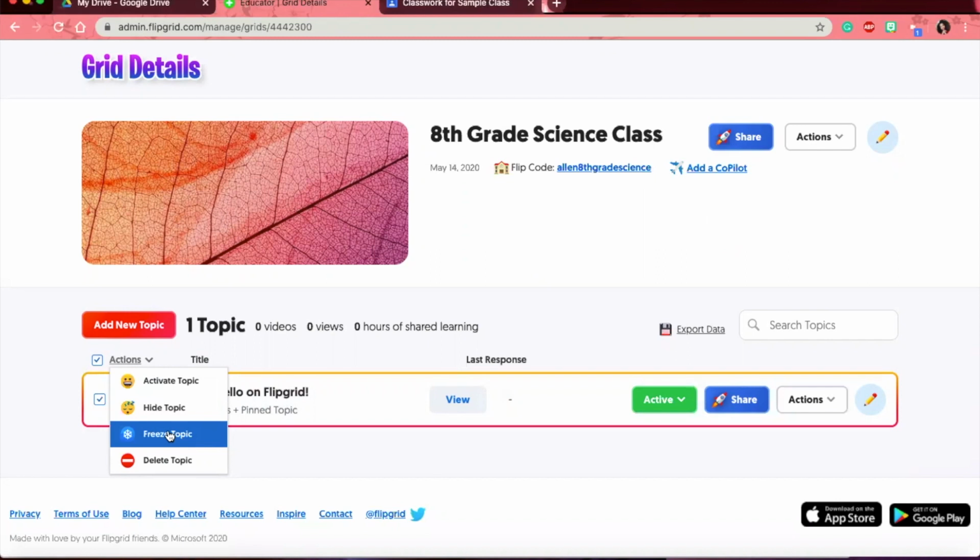Freeze means they can view your topic, but they cannot add anything to your topic. So students cannot add videos and respond to you. Or you can hide the topic, so you don't want any of the students to see it, you don't want anyone else to have access. Or you can keep it activated so everyone can access and upload videos and they can see it. So it is pin topic. I'm going to show you the difference.